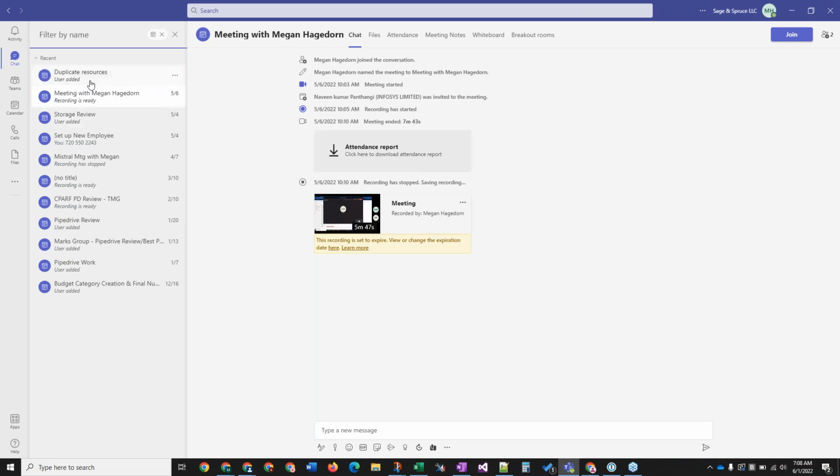So once you do find the meeting you're looking for, you can just click on it and it'll open up basically the entire meeting page: the chat, the files, the attendance, meeting notes, whiteboard, breakout rooms, and recordings can be available here. So yeah, this is a pretty simple tip, but it is really useful. And again, maybe there's a better way to do this, but this is the easiest way that I have found to reference things from old meetings, chats, files, notes, etc.